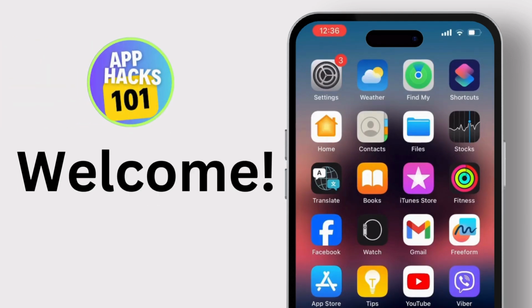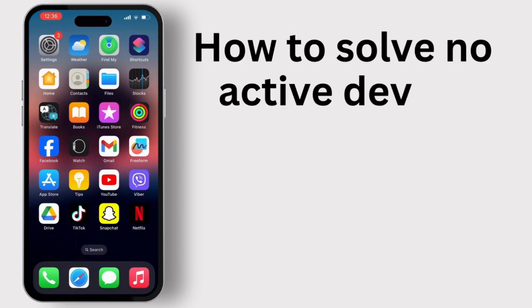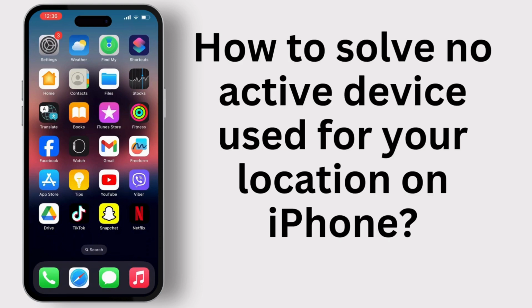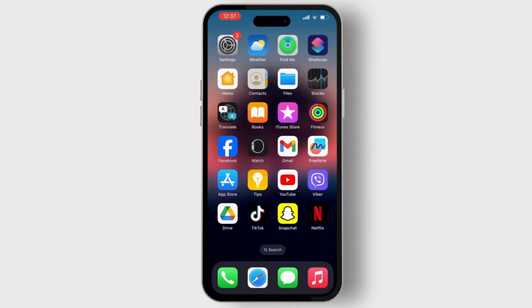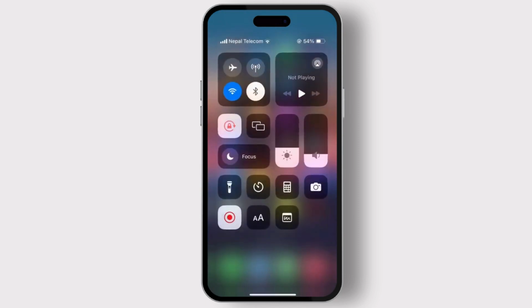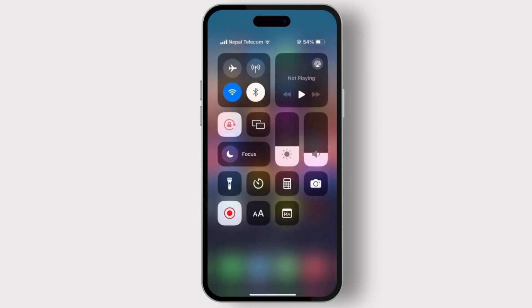In this video we are going to see how to solve the "no active device used for your location" error that arises on your iPhone. To solve this problem, the first thing you need to do is turn on your airplane mode and then turn it off after 20 to 30 seconds.